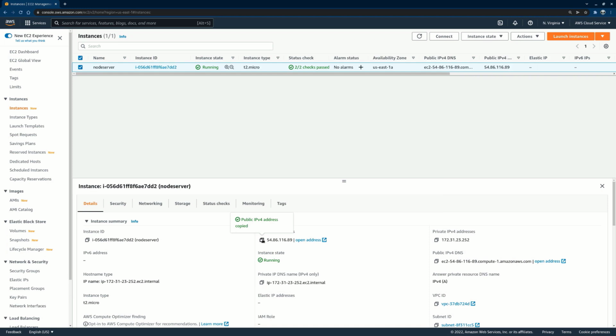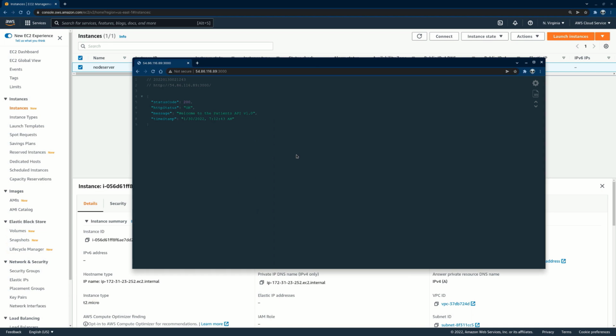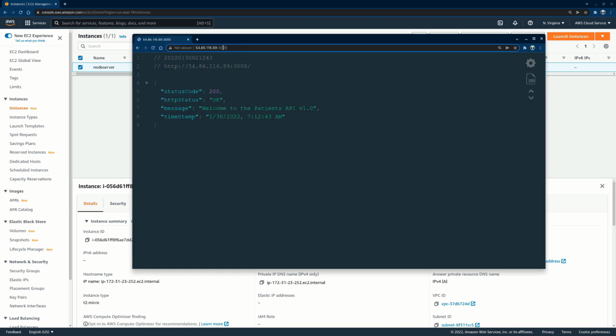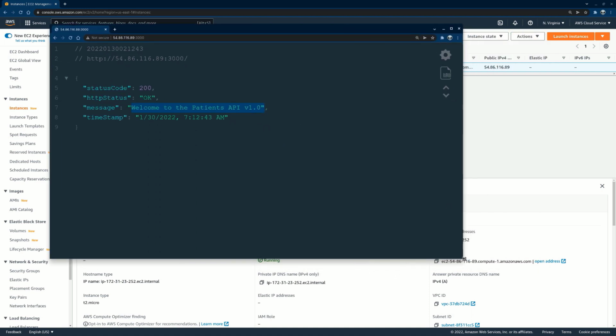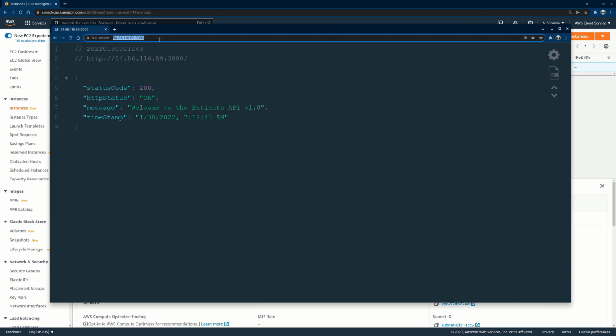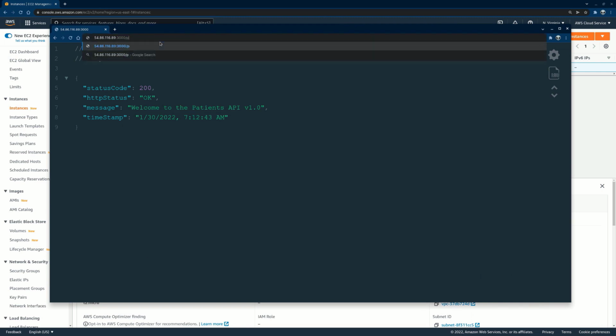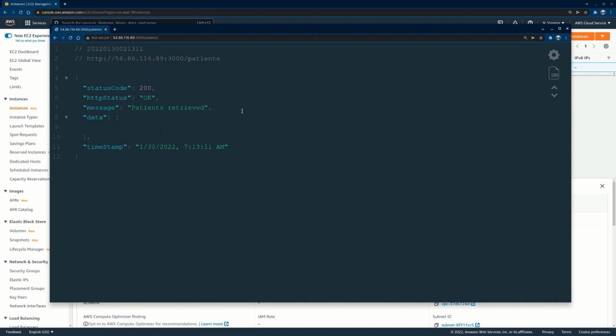So I'm going to copy this and then open my browser. And as you can see here, if I zoom in a little, we have the application running on that IP address, the port is 3000, and we get our welcome message. I'm going to make this a little bigger just so you guys can see this. All right, so now if we go to /patients and press enter, you can see that we get our response.